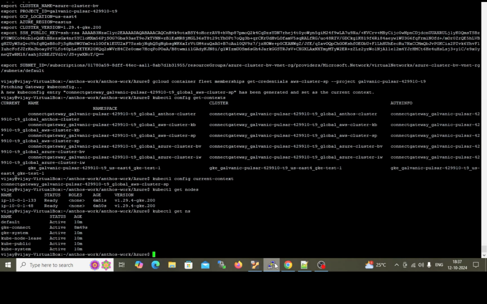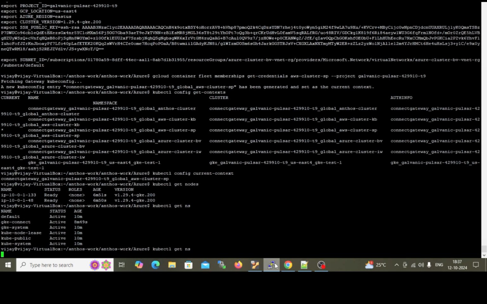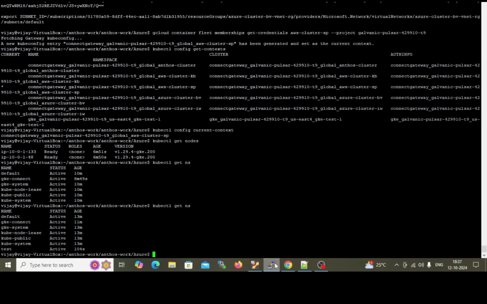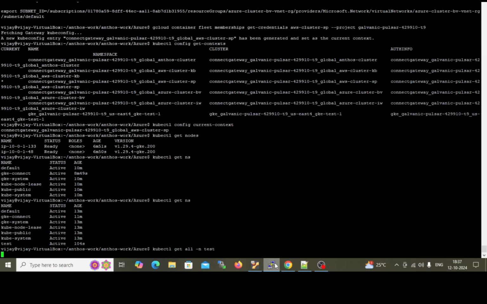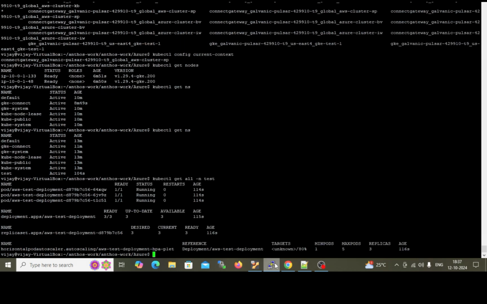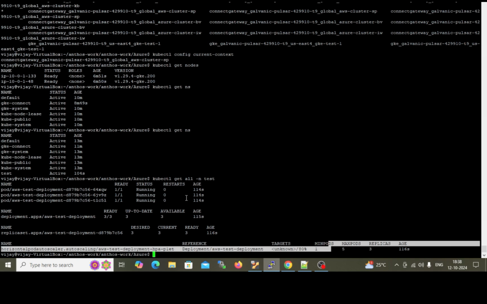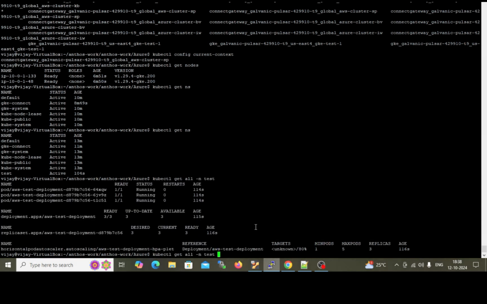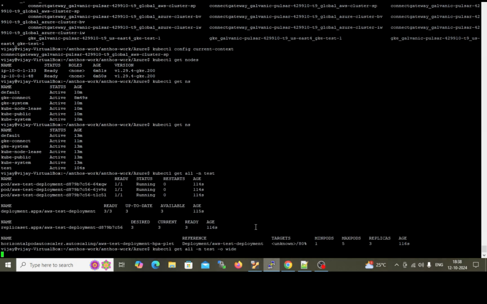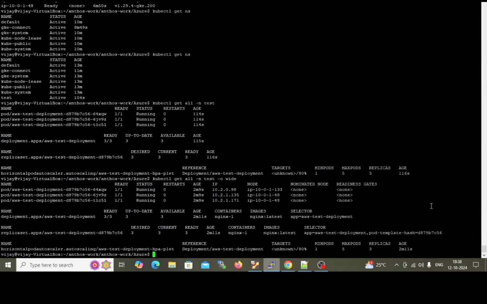So now we will come back here and again run kubectl get ns. This will show you the test namespace. Now do kubectl get all -n test. There you go. It is even enabled with replicas, HPA, all those things. And if you give -o wide, it will even show you where it is present, which is basically the worker node details.